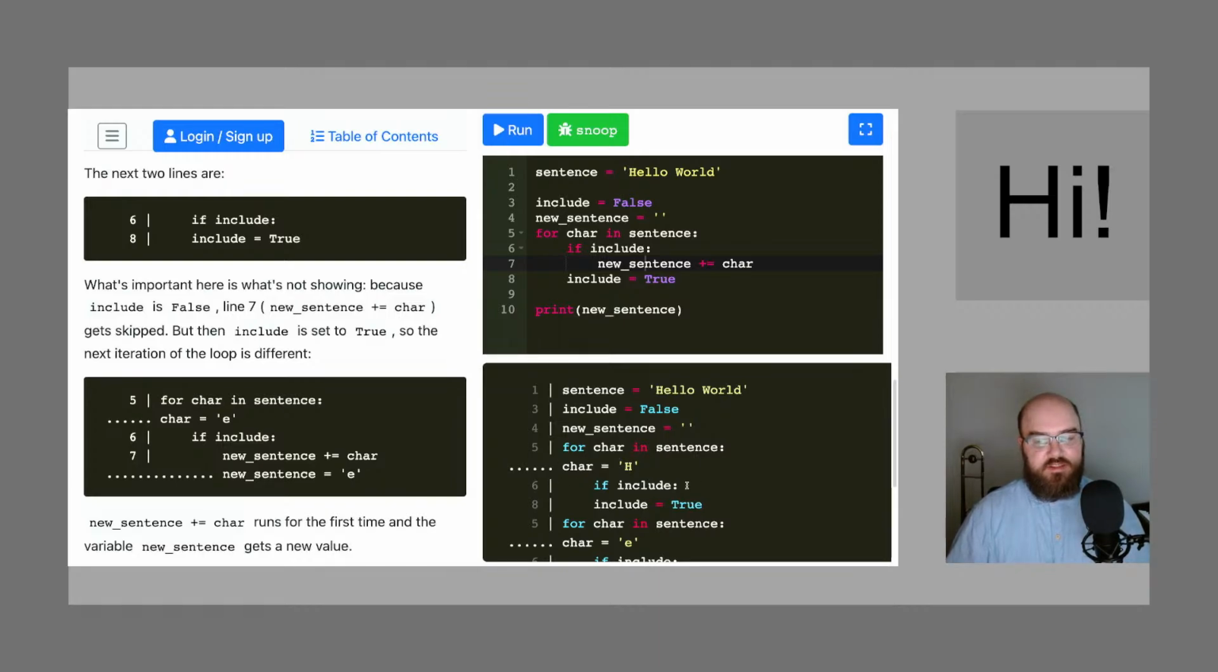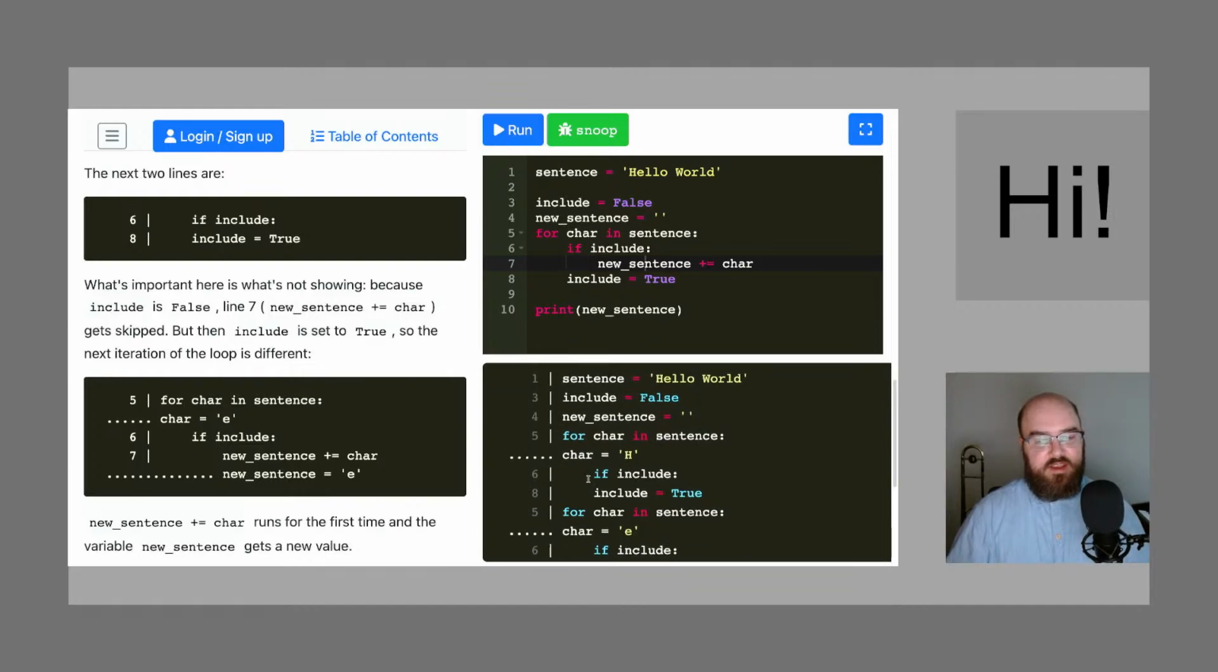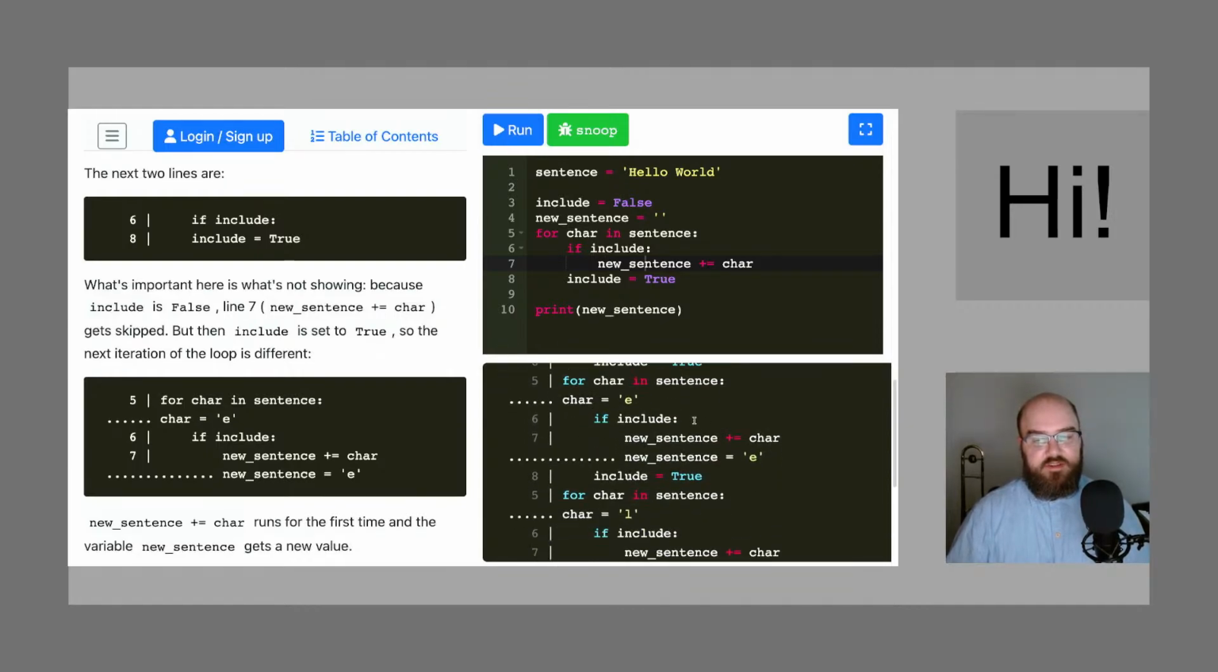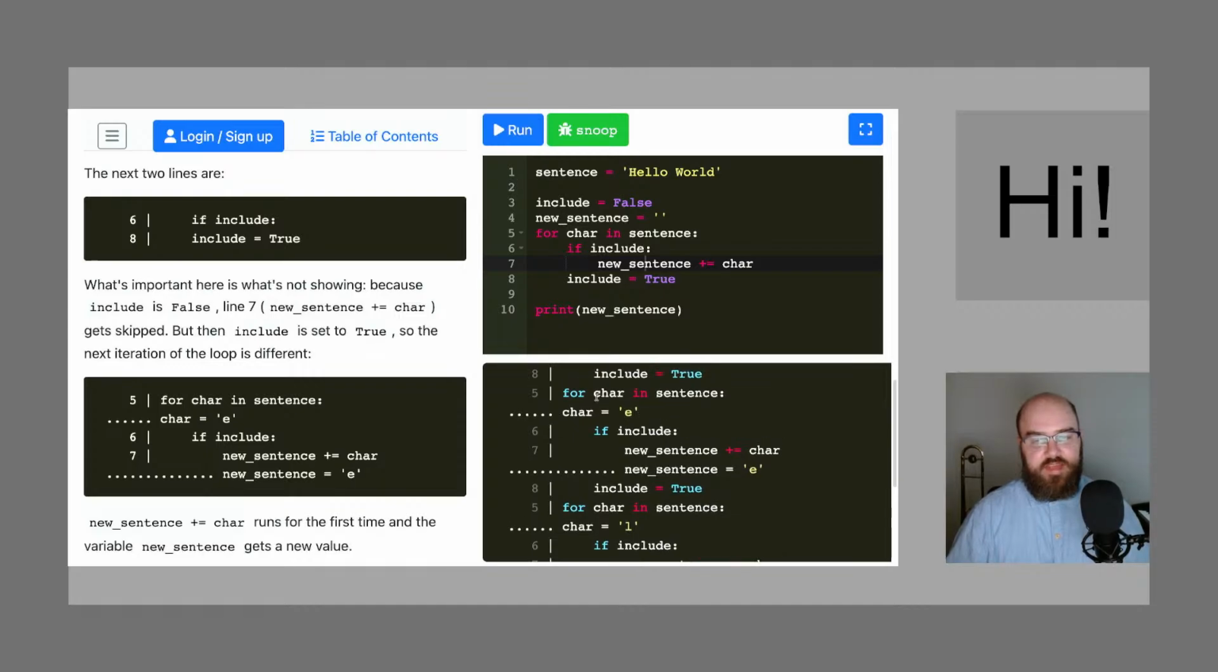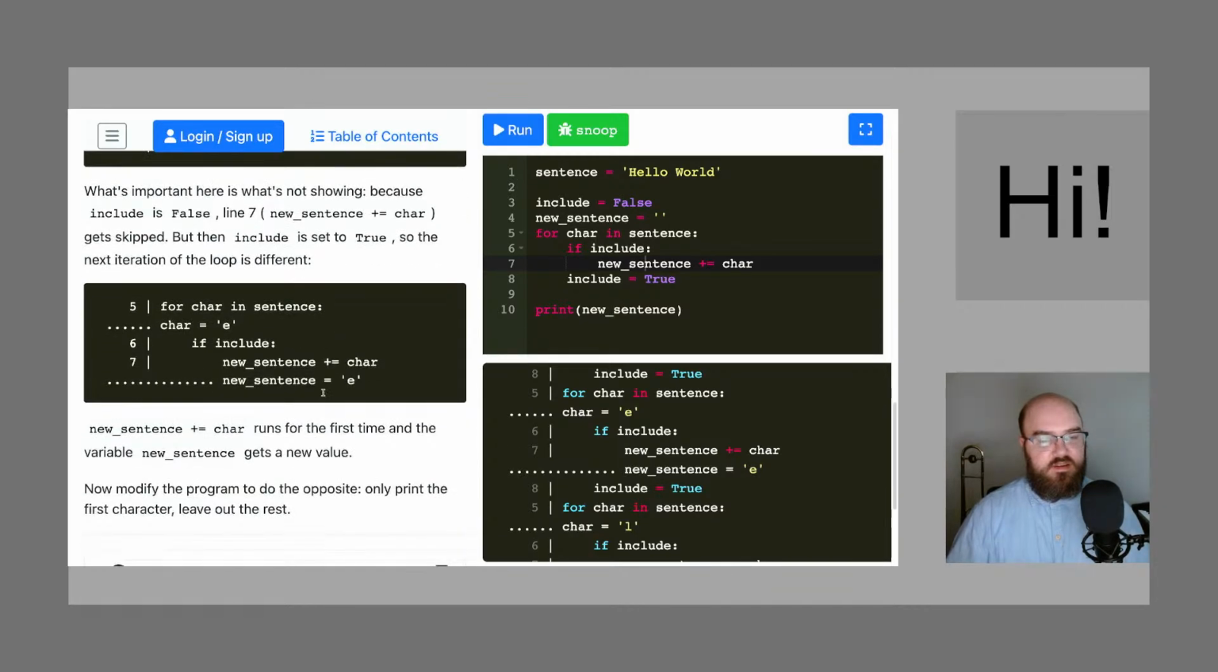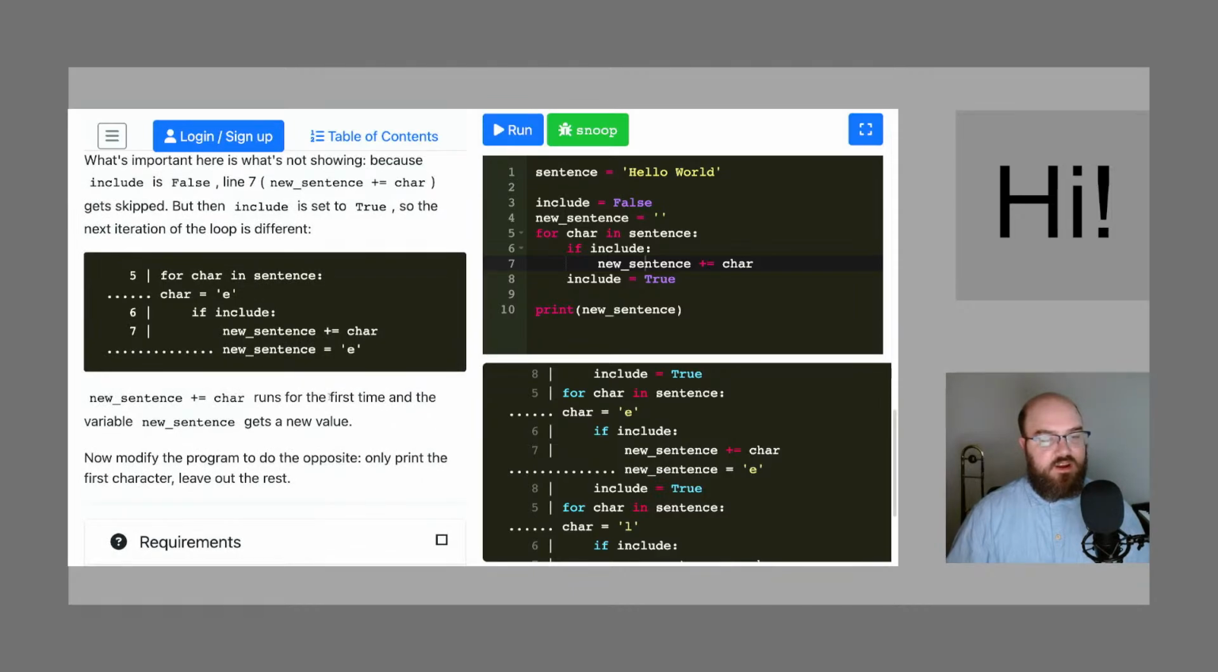Then we have if include and 8. Oh wait, h. We're on to e. Sorry. If include, now include was true because we saw that up here. New sentence plus equals char. And there we get new sentence equals e. New sentence plus equals char runs for the first time, and the variable new sentence gets a new value. Now modify the program to the opposite. Only print the first character, leave out the rest.